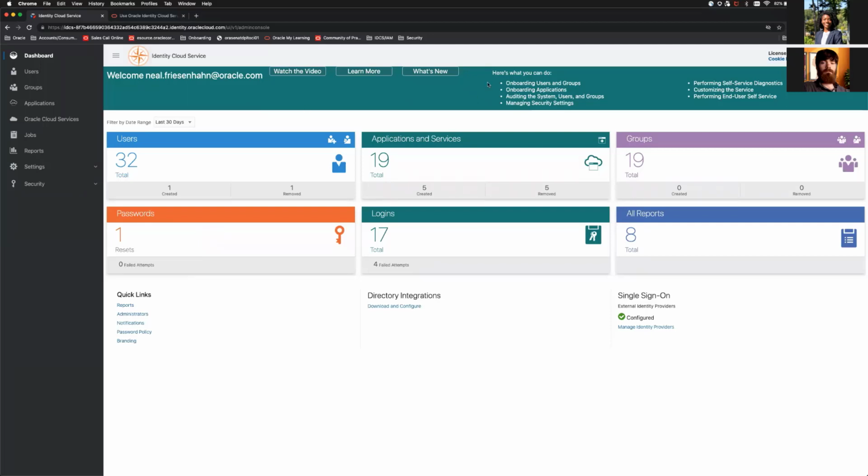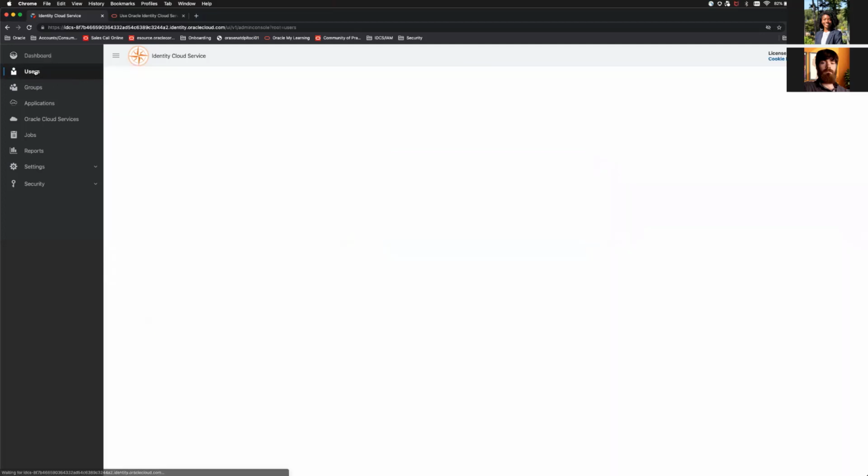And right off the bat here, we can see some of the actions that we can perform, be it onboarding users and groups, applications, we can audit the system, users and groups. We can manage our security settings. We can perform self-service diagnostics. We can customize it, as you can see here. Let's change the icons, and we can perform end user self-service. So I just want to quickly take you through the console itself, and then we'll go into how we can add an application.